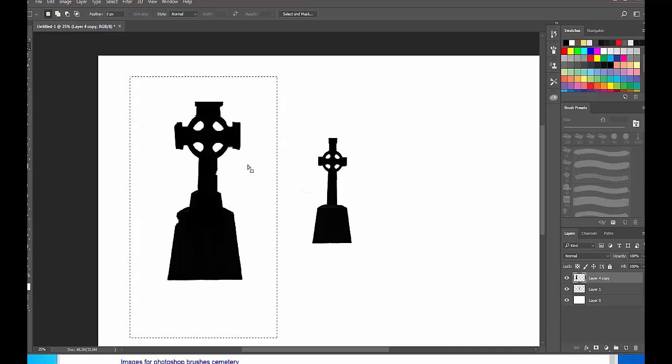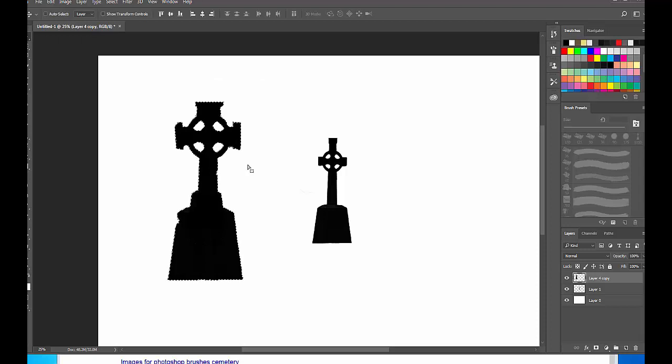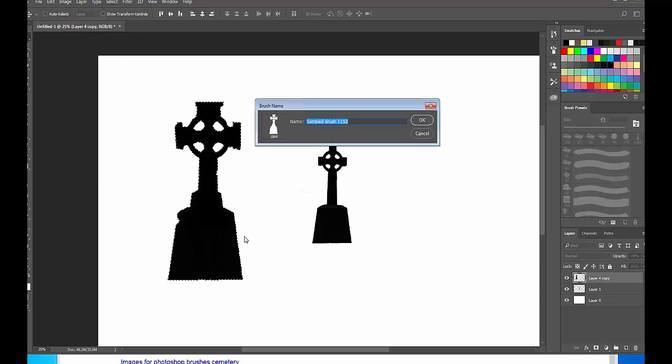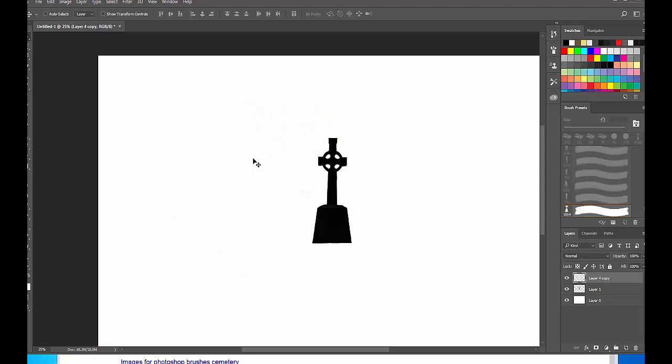And if I hit V, which is the move tool, and if you hit arrow, okay, it selects the whole entire thing for me. So what I'm going to do is go under Edit, okay. I'm going to scroll down here to Define Brush Preset. When I select that, boom, it's going to now create that shape that's selected into a brush, and it's going to allow me to label it. So I can call it whatever I want. I'm going to call it Gaelic or Irish Tombstone. Hit Enter. Okay.